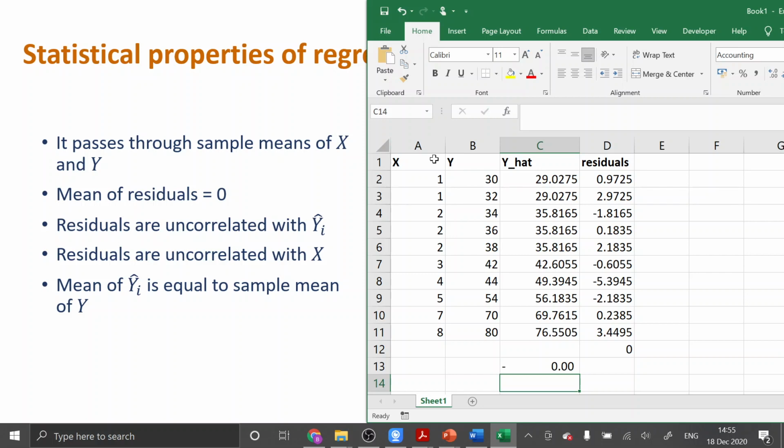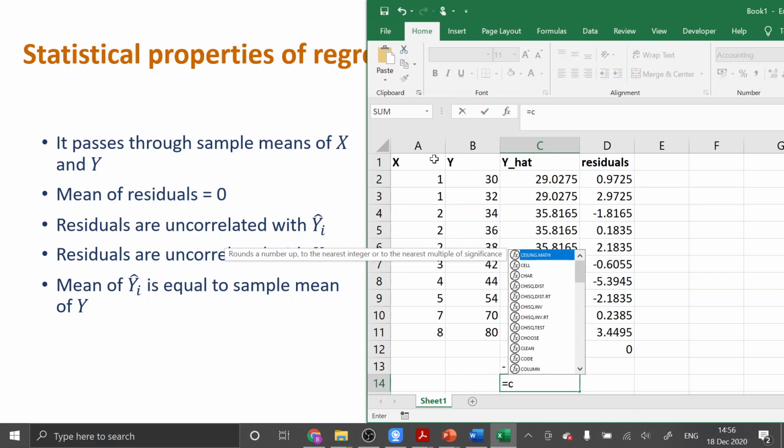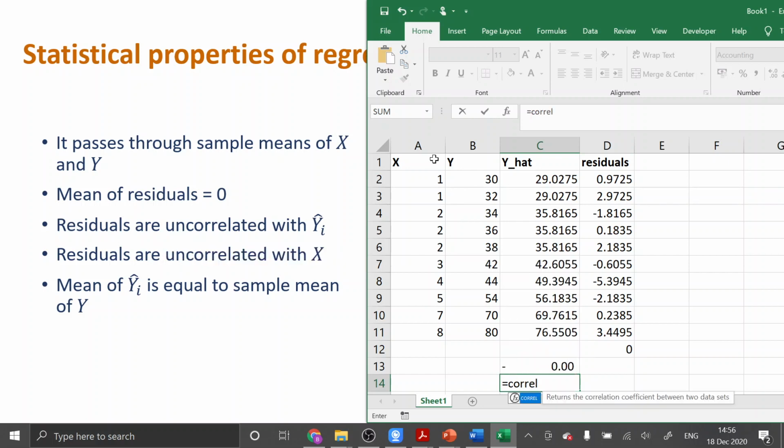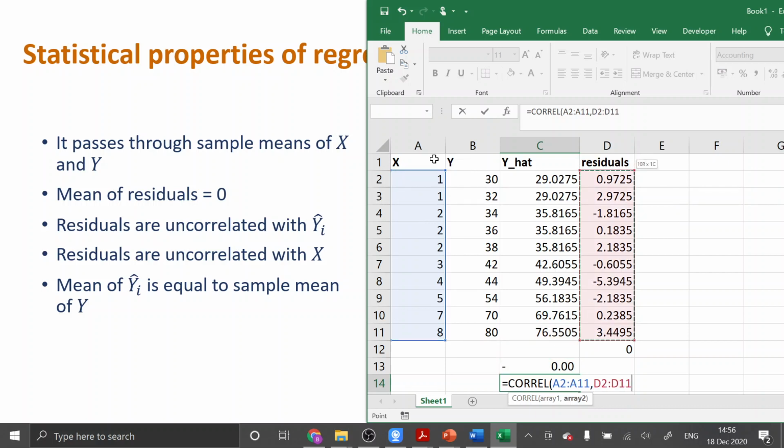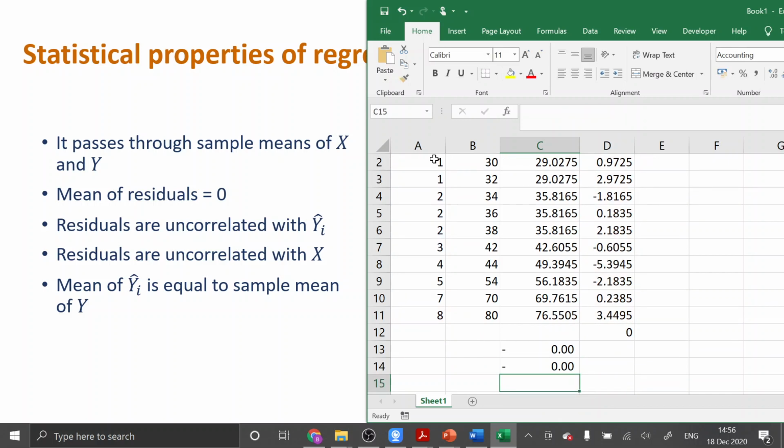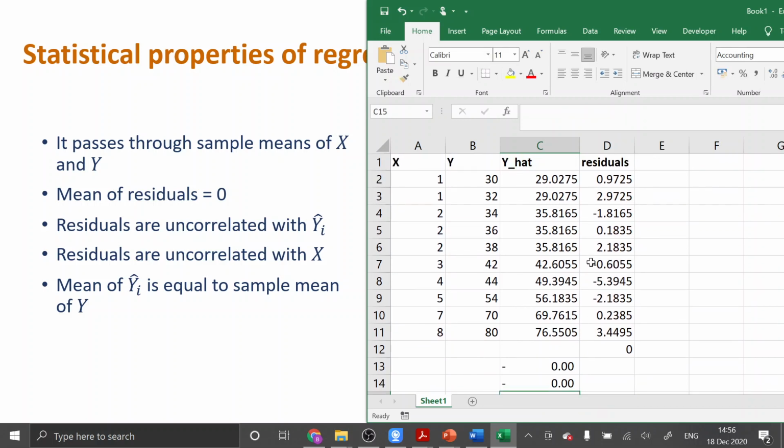Okay, residuals are also uncorrelated with the x's. So if we again use the correlation coefficient function of Excel, we type in correl, and we select the x values as the first argument in this function, and then the residuals as the second argument. Press enter, and again we see that there is no correlation between the x values and the residuals.